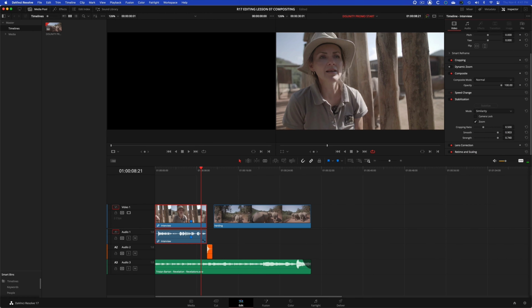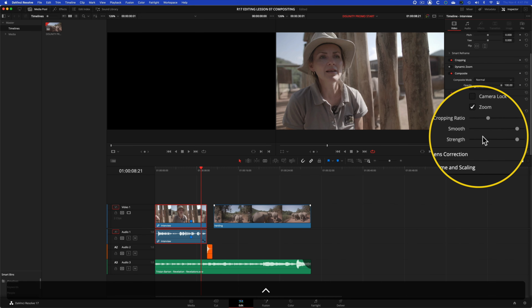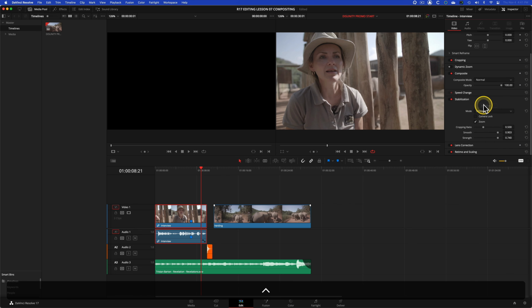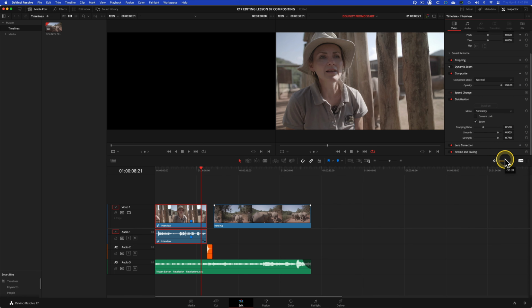All right, so it's smoother. The jittery movement, the large handheld movements aren't as noticeable. So you can play with this smooth and strength as much as you want and hit stabilize again. You can try different combinations and you can see whatever works for you.